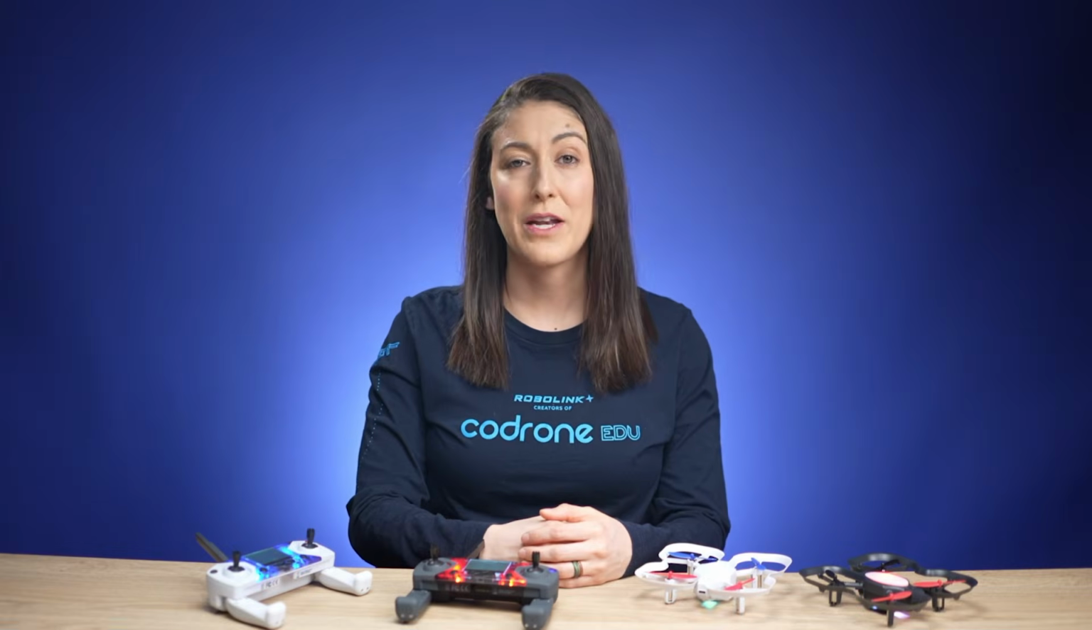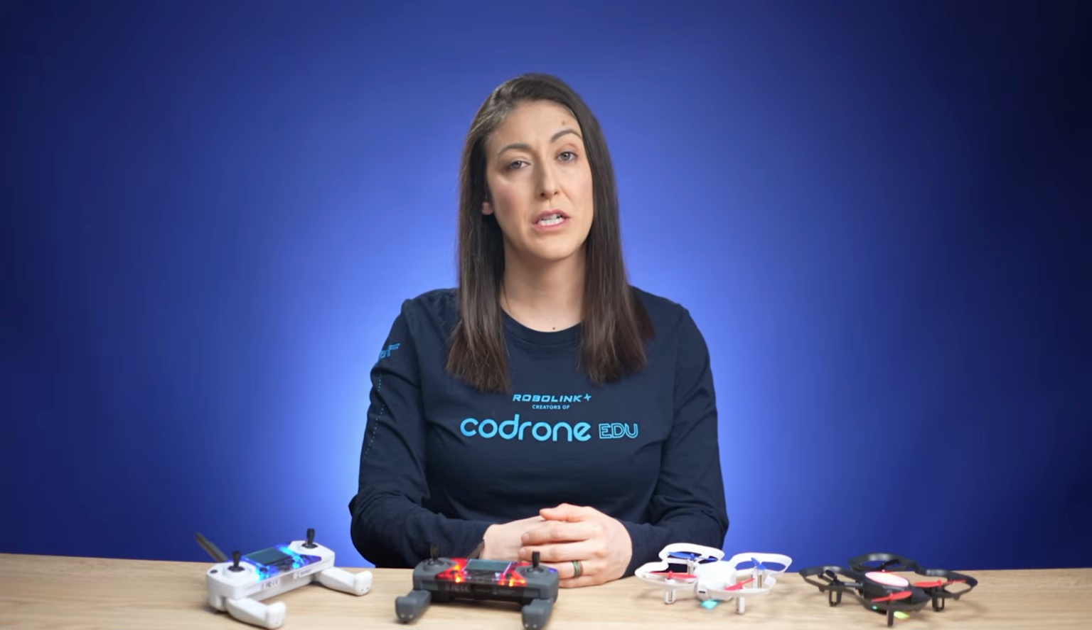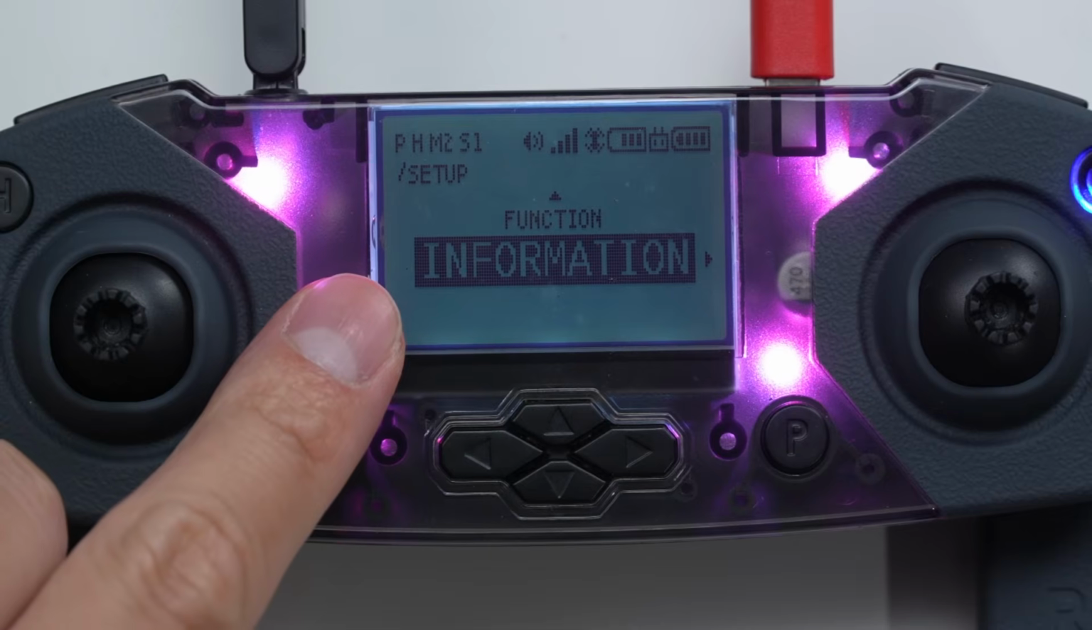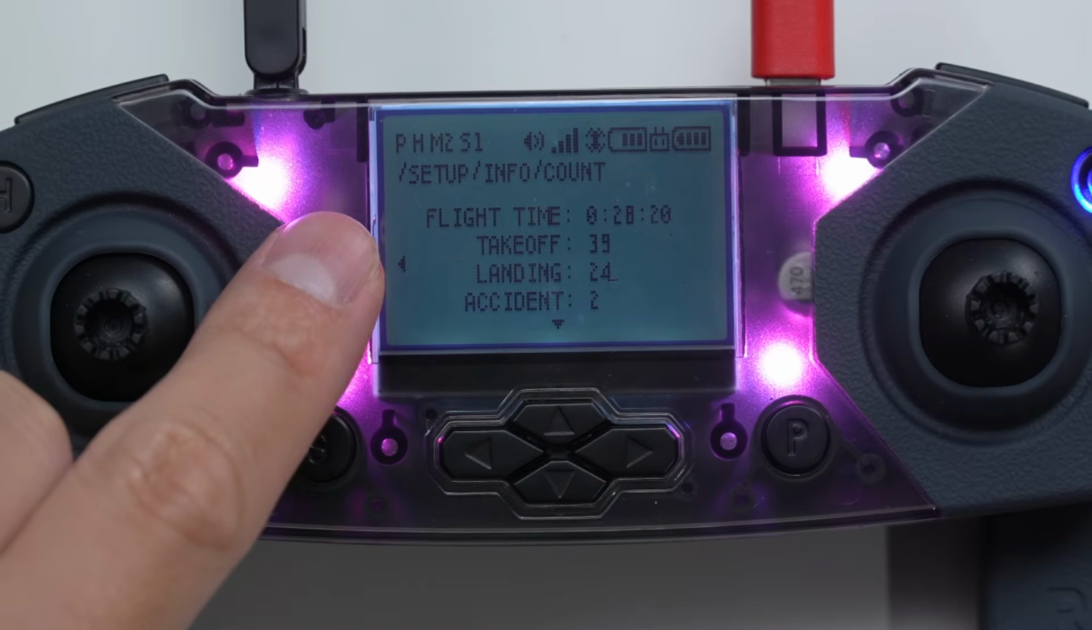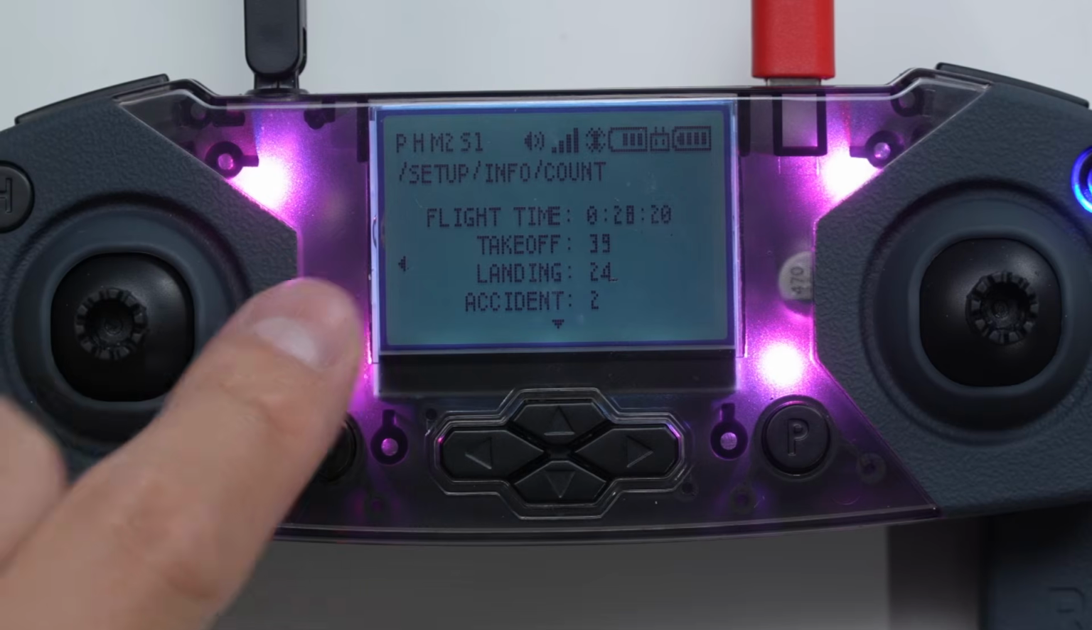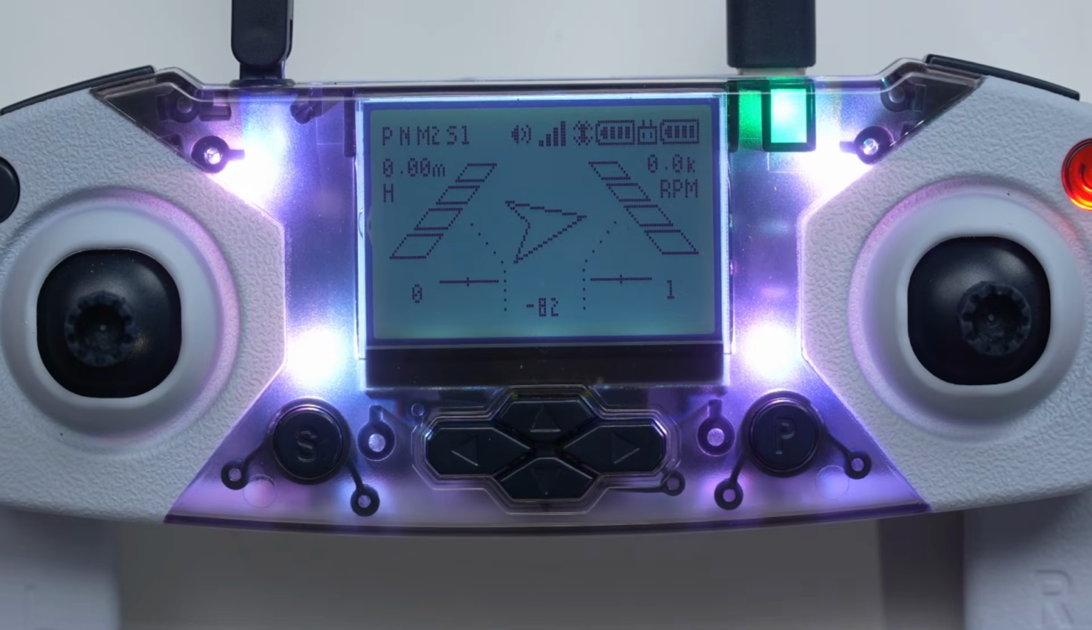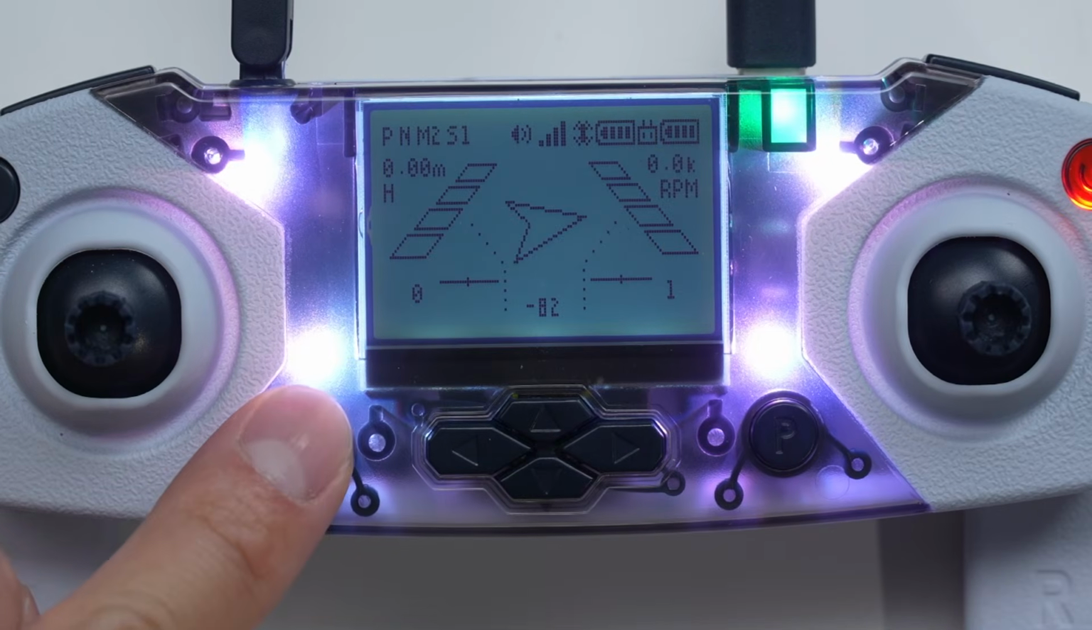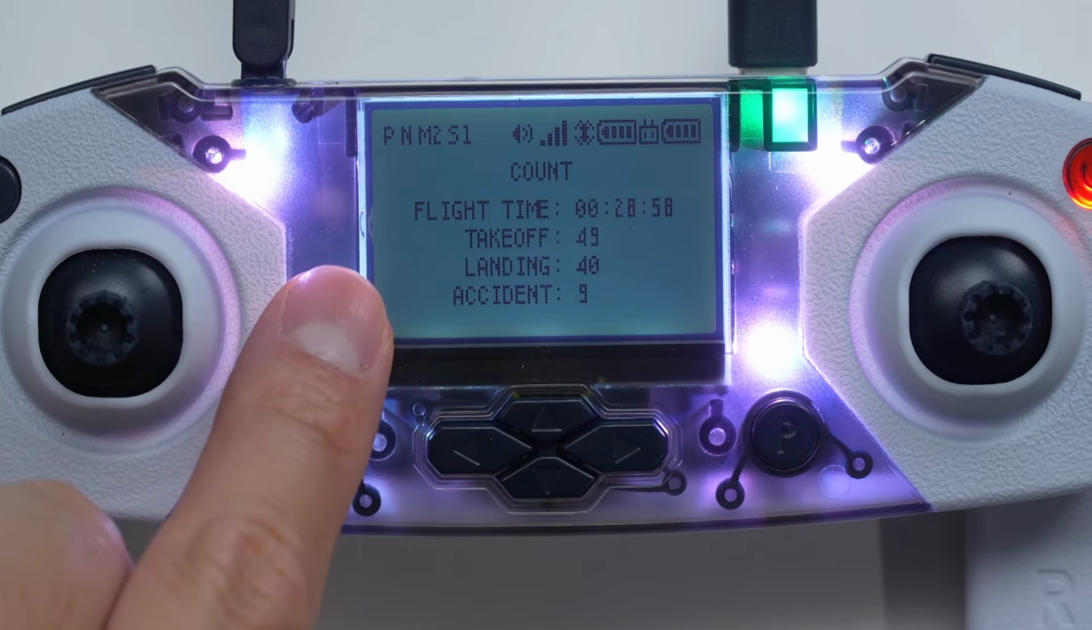There's one last menu on the CoDrone EDU Standard Edition, the Information menu. Here you can find data on the flight time, number of takeoffs, landings, and accidents. This information can be found in a display screen on the CoDrone EDU JROTC edition.